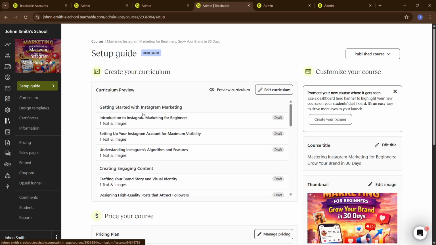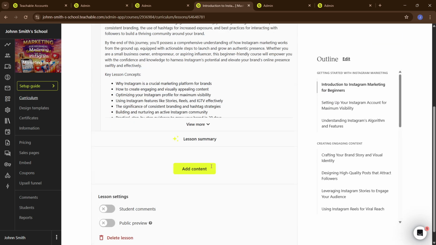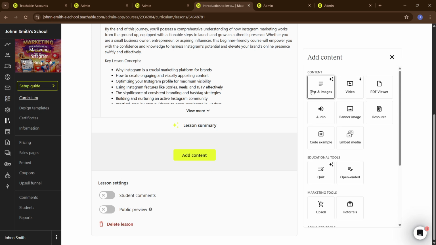If you have downloadable worksheets or slides, include them in the relevant lesson and consider adding brief summaries or key takeaways at the end of each section to reinforce learning.